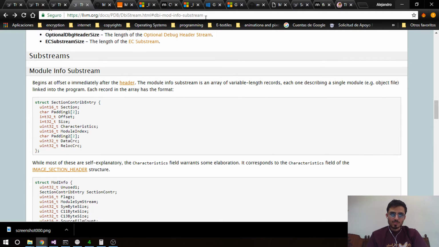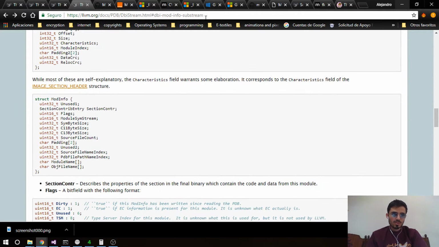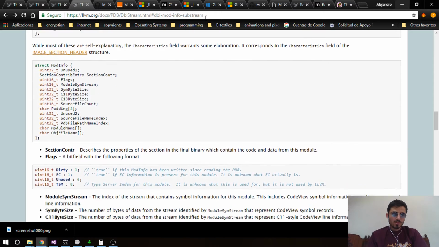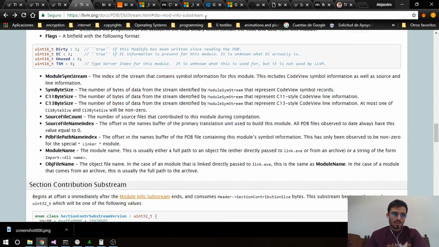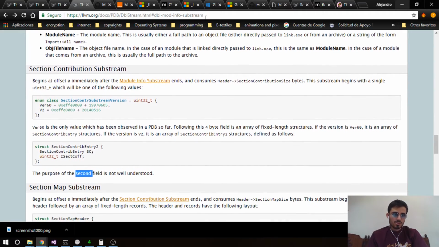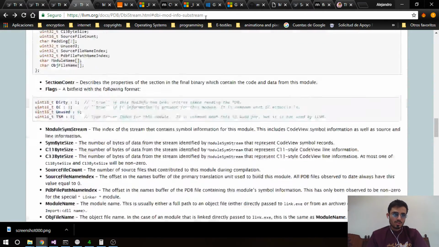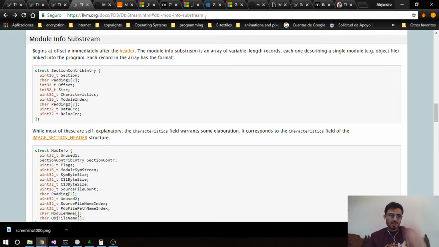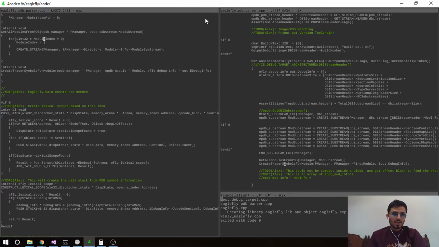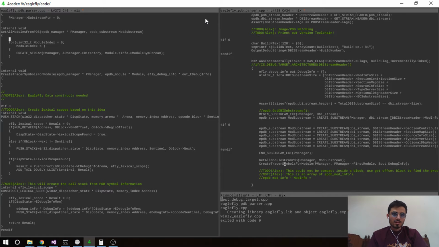The body is an array variable records, we have a section contribution, and we have a module info, we have the flags, we are gonna get that, and that's it, section contribution. There you go. So yeah, we're gonna get them. So probably we want something like u32t byte index, I would say, and probably are gonna do something more of this kind of trick.